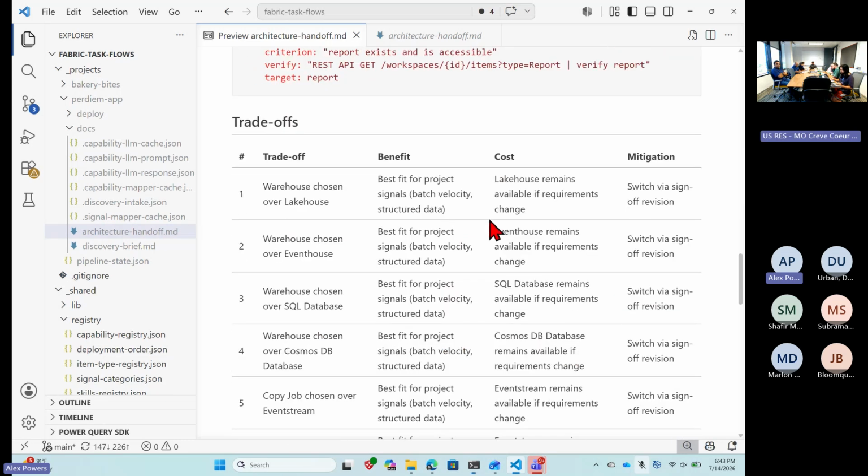Benefit versus cost, especially here, if we go with why warehouse is chosen, we'll lay out the best benefit for the project signal, which is more of a batch velocity with structured data. It's not unstructured, but it could be. But the emails, we could have asked that as a human follow-up question, like, hey, I know those emails. Are those a common template or is that just free form? Is that wild, what people are sending?